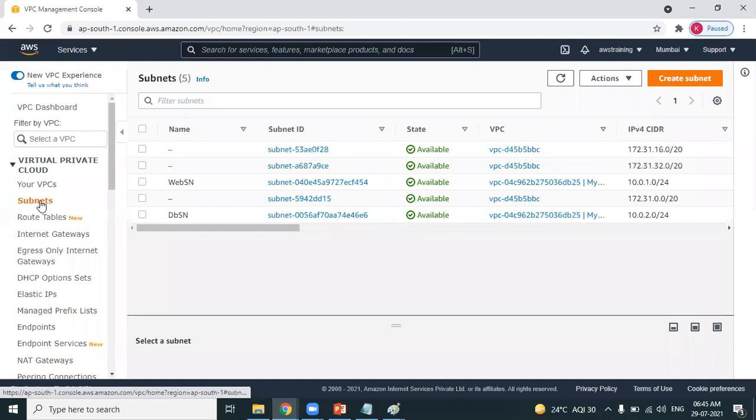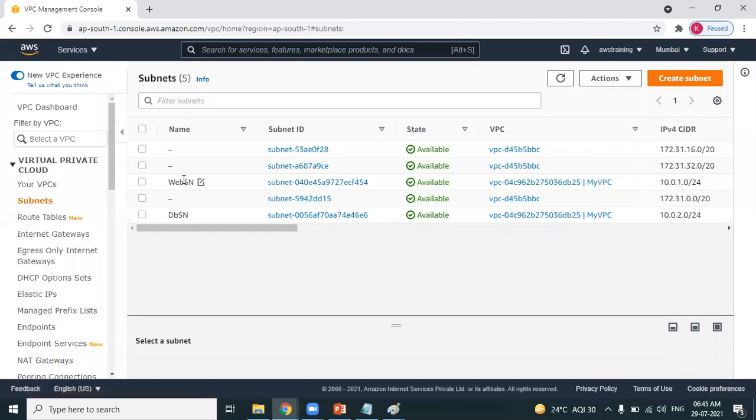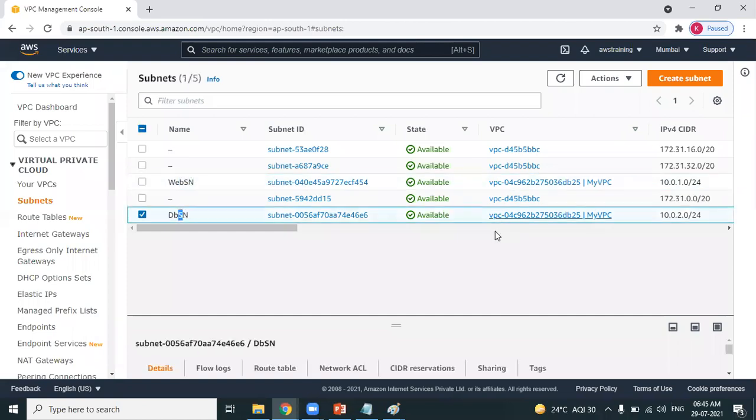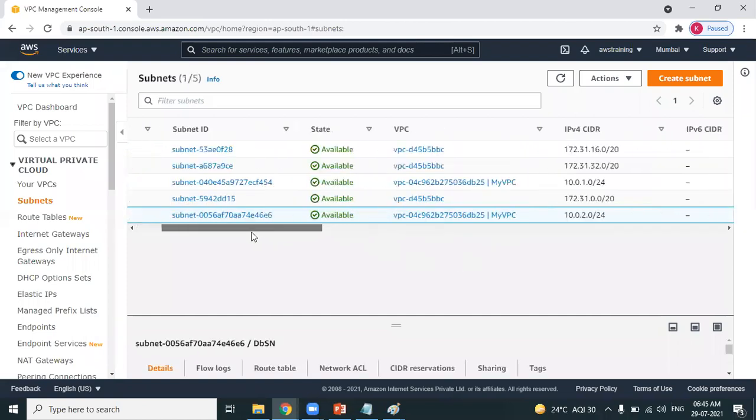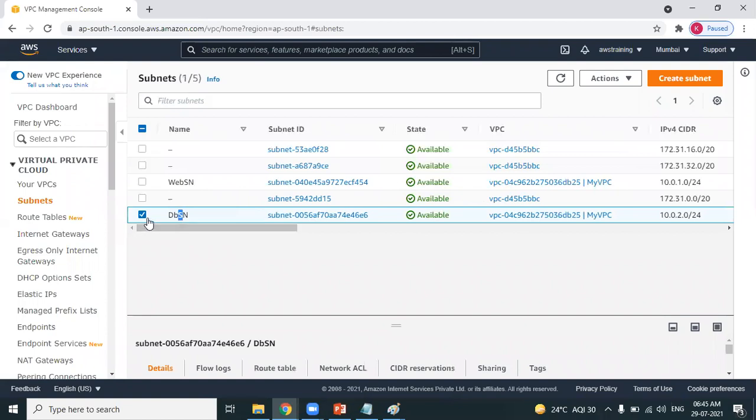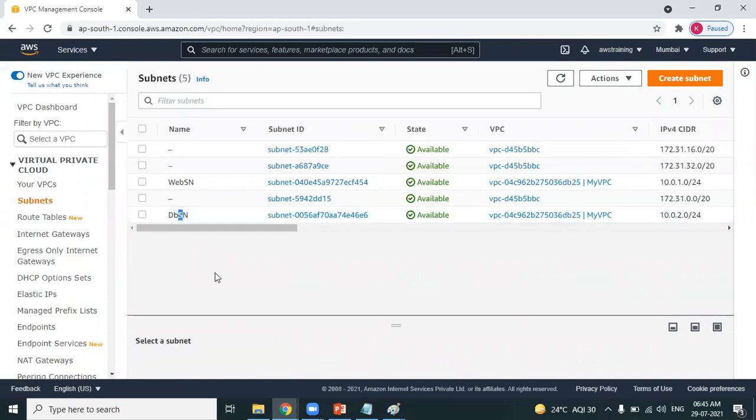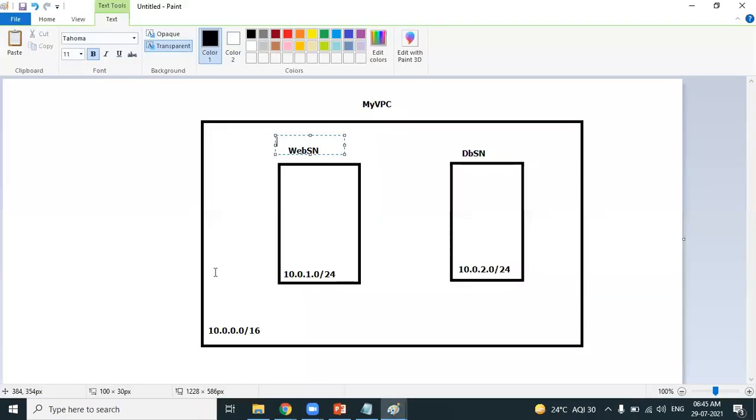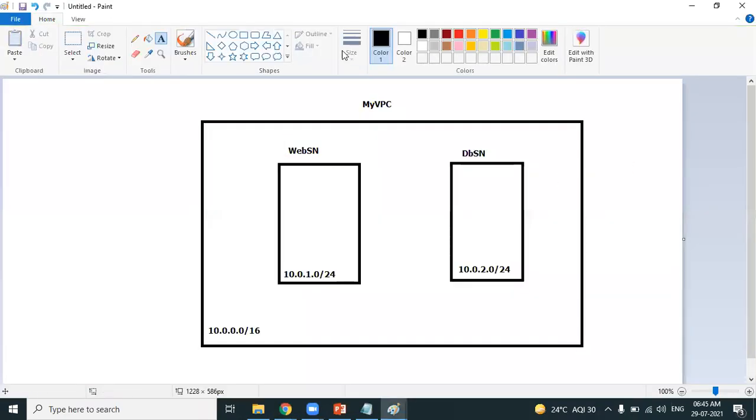So you can see here one web subnet got created, and the second DB subnet is created. Both the subnets are created inside the VPC which we have just created. So I'm done with creating a VPC. Next step, I have done with creating two subnets, web subnet as well as DB subnet. Okay. So this is what we already have learned in the previous session. So let's learn something new from now.